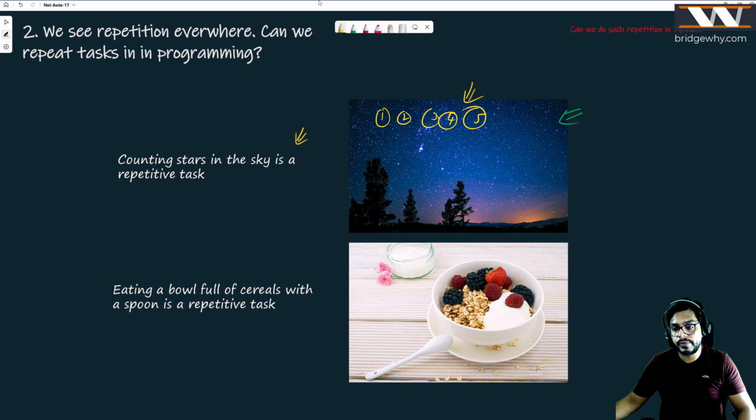If you have a bowl filled with cereals, and with the help of a spoon, you are finishing it one by one, one spoon at a time, you are actually repeating it, right? You are filling these cereals with a spoon and eating it again and again. This is a repetitive job or repetitive task. Many times when you go to the office, you open your laptop, you start running some of the sites as usual every day. This is a repetitive task.